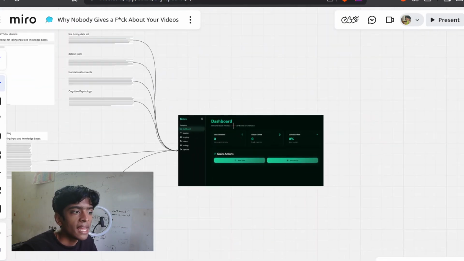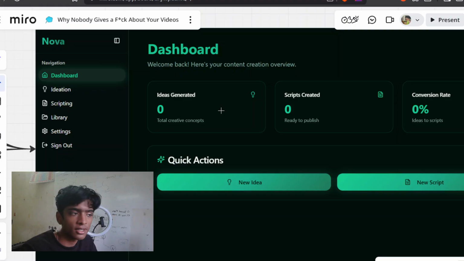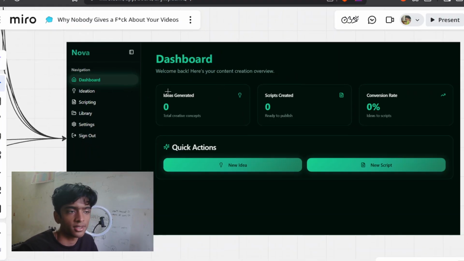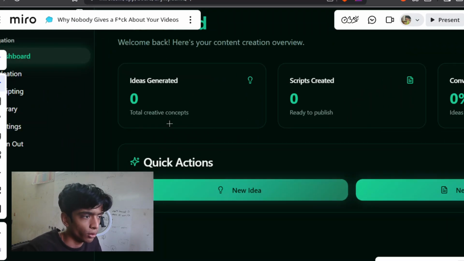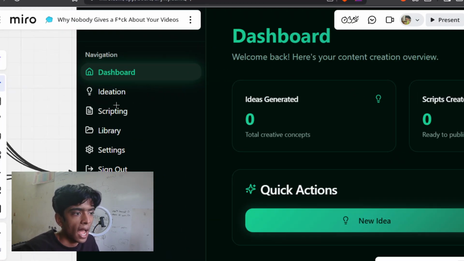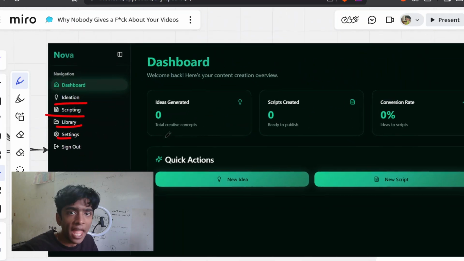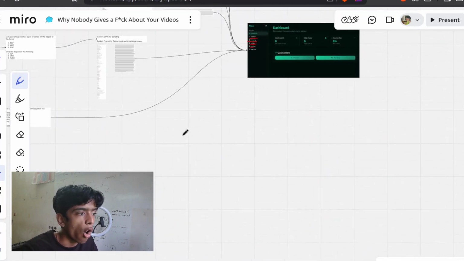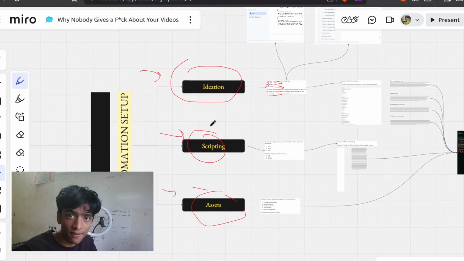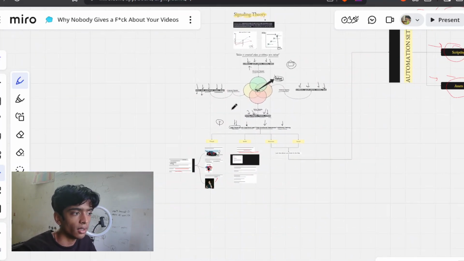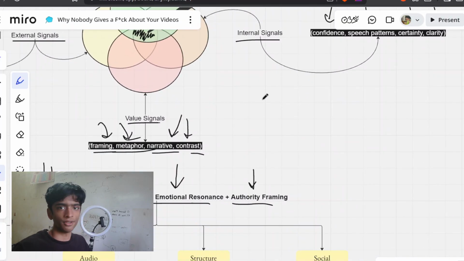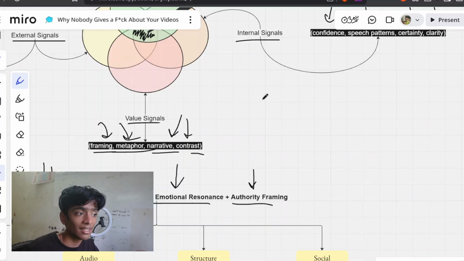Everything is mapped out inside of a custom dashboard, inside of a custom front end. This is called Nova, my custom app. Dashboard view, ideas, scripts, conversion rate, ideation, places for you to have ideation, scripting, library, settings. Every single component is automated completely. So 70% of the work that you have to do is done. The 30% of work is sitting down, analyzing, recording, and getting better. That is the 30% of work that you do.